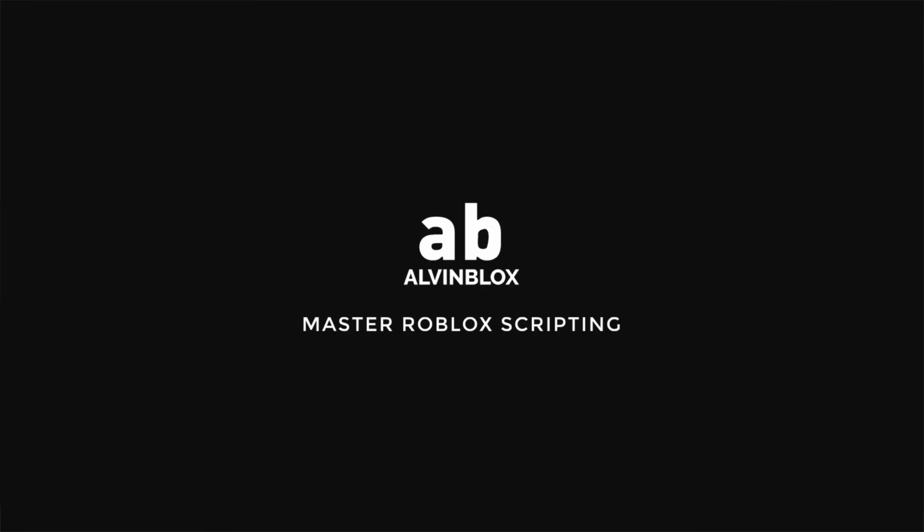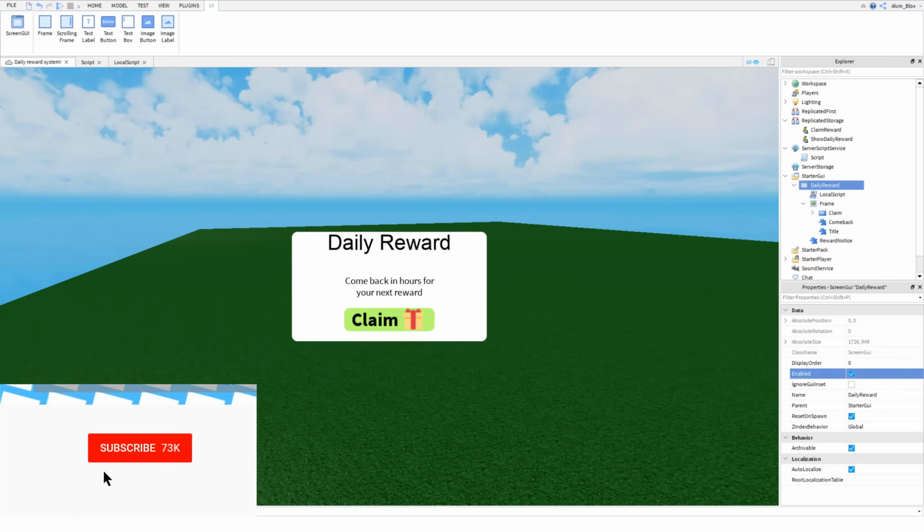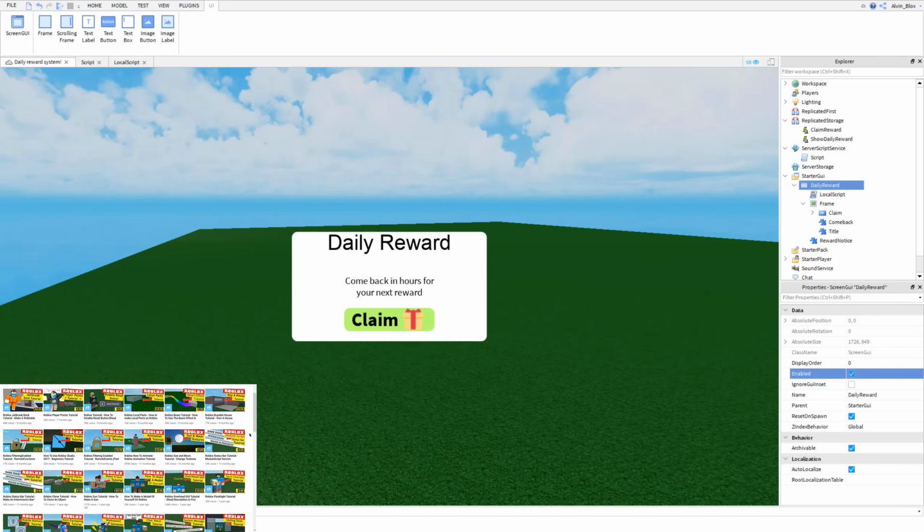Now, a daily reward system isn't too hard to make. Most of it will just be actually coding the amount of time since the last visit, and then we're going to use this nice GUI, and then there'll be a nice little animation effect when the player claims their reward.